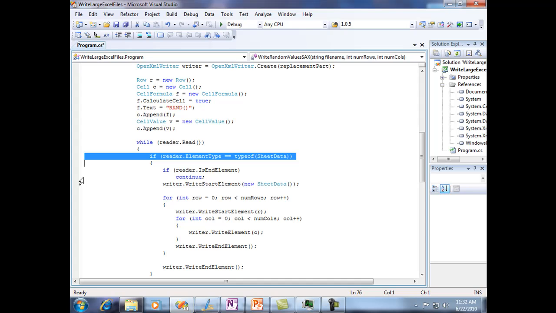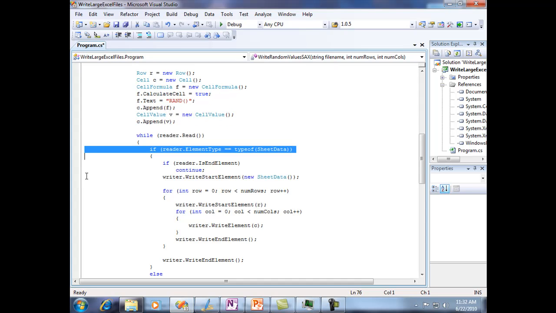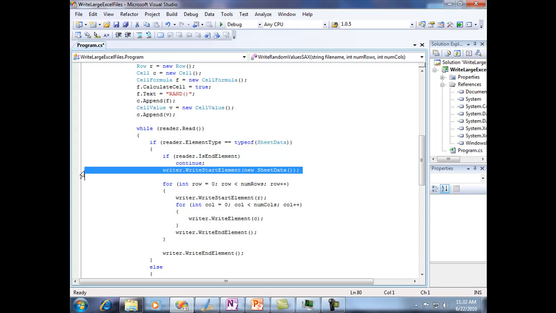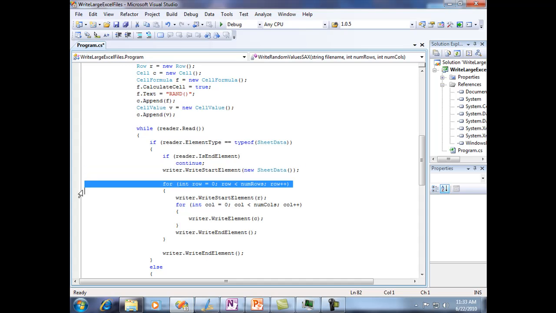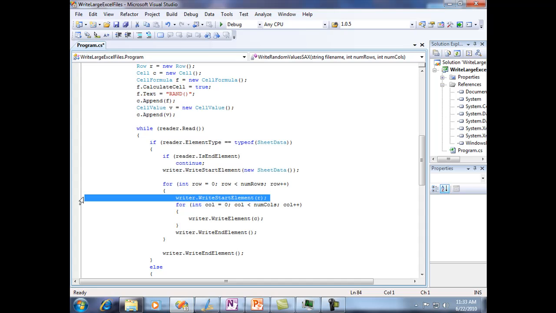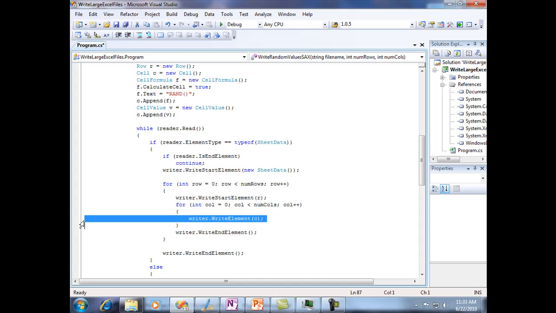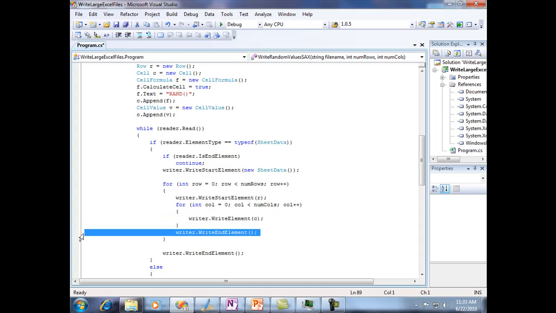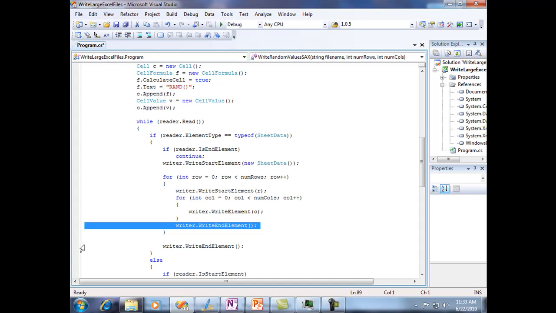If I get to the sheet data part, I'm going to write a new sheet data element within my writer object, and for every row I'm going to write out a row start element, and then for every column I'm going to write out a cell element, and close down each of the appropriate elements, so write the end elements. The OpenXML writer class knows which element to close out appropriately here. We're going to continue this for all the rows and all the columns in my dimension.